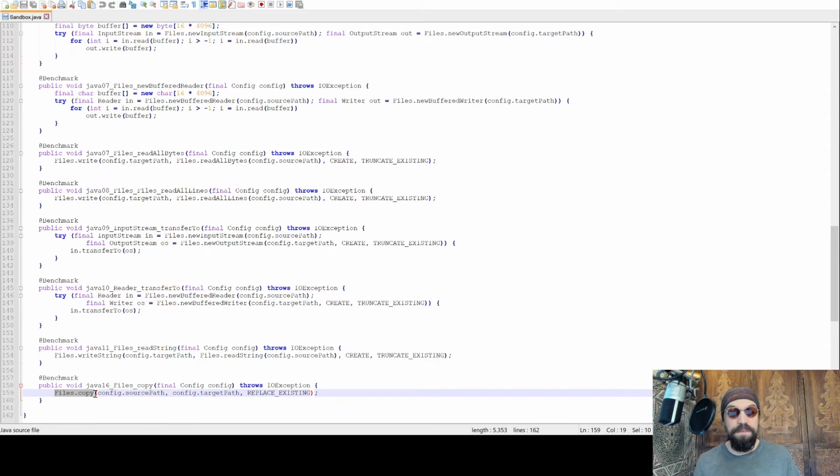So this should be the fastest way to copy a file, because what a JRE can do here is it simply tells the operating system, hey, just copy that file, just like doing cp on the command line or the copy command. And it does not load anything into the VM, and so this should be really, really good performing.